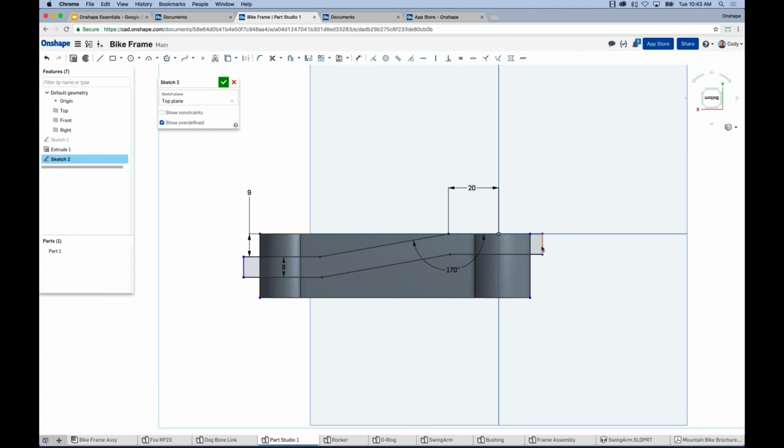The reason that's valuable is then I can attach my line to that line, right? Just left click each, choose coincident. That brings them together. Left click, coincident, and now I have a sketch that's constrained to the edges of my part.